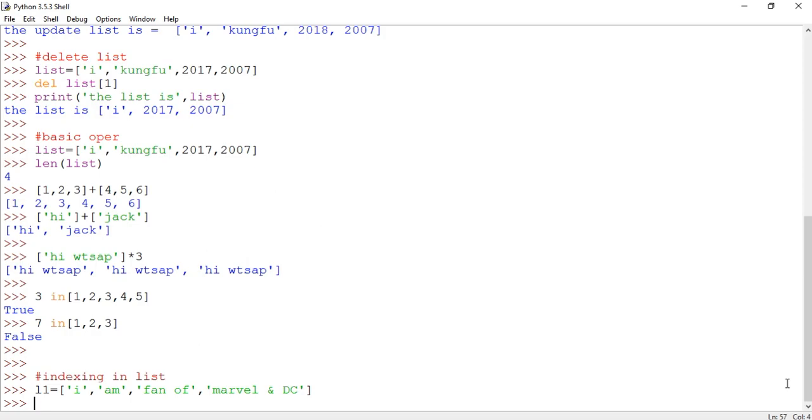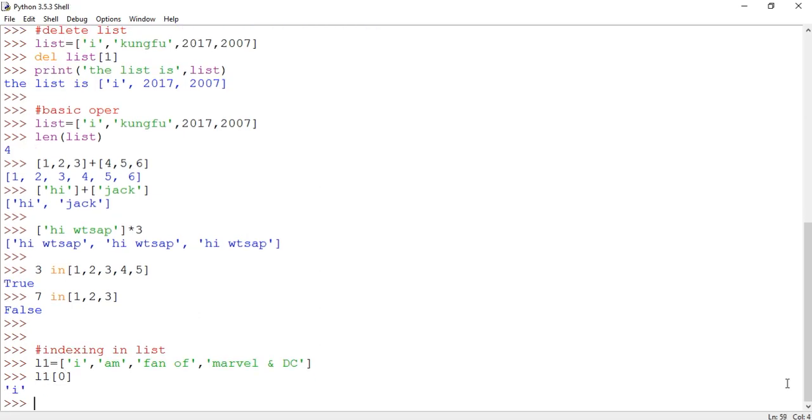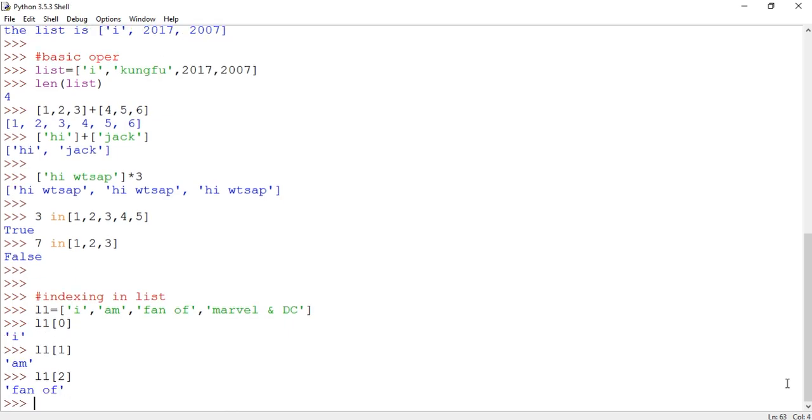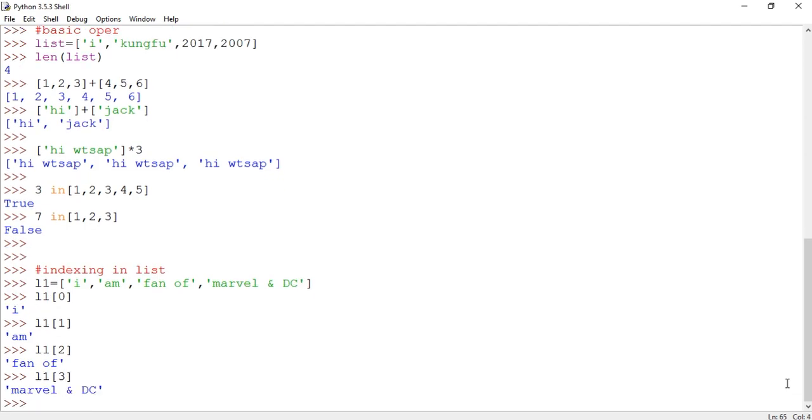If I write L1 in square bracket 0, it will give I, because at the 0 position I is there. The same way, at 1 it is am, at 2 it will be fan of, and at position 3 is Marvel and DC.